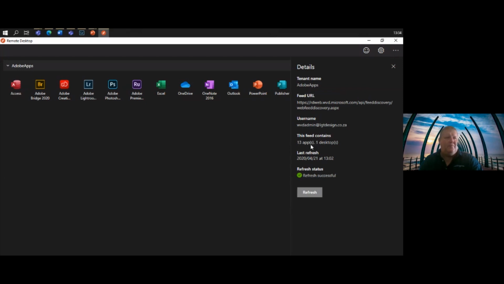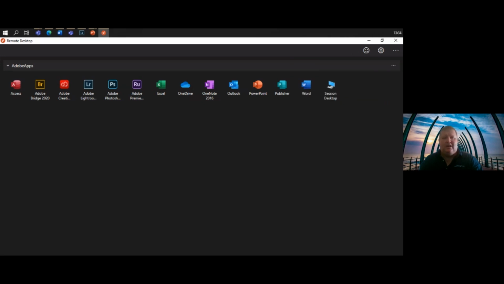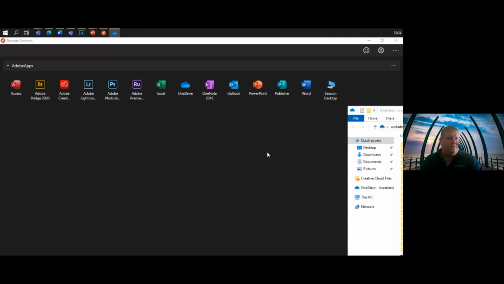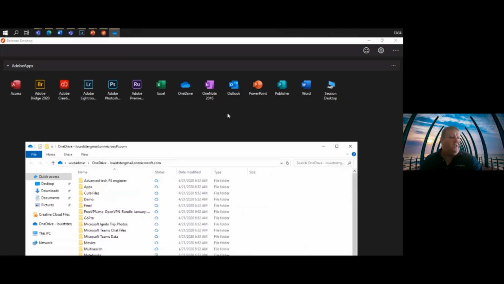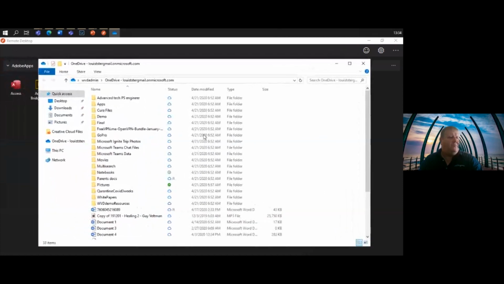I've got my username, the feed contains the applications, and there you can see the applications. Now, what I can do is double click an application and it opens it up onto my machine. Unfortunately, I've got a few monitors here. So there it's opened up the Explorer and OneDrive on my machine. It was that quick, okay? It opened up onto my machine that quickly.